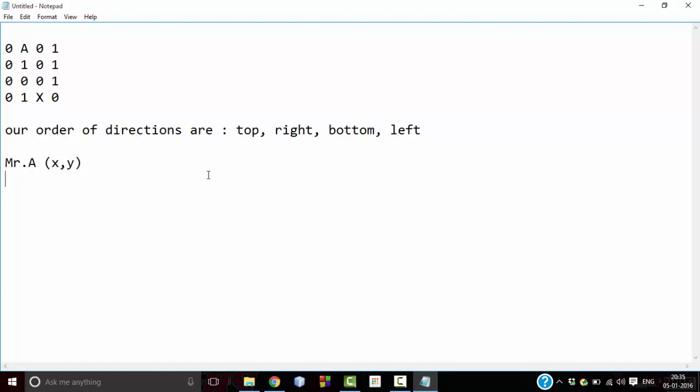So you'll check whether he can move right. Yes, he can go right because 0 exists. So as soon as you can go right, there will be a recursive call to go to x comma y plus 1. Now this x comma y plus 1 will also check again from top, right, bottom, left. If Mr. A is here, can he go towards top? No, because it is out of bounds. So top is again ruled out.